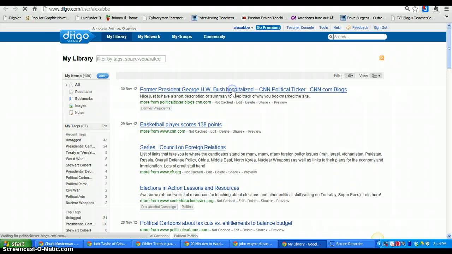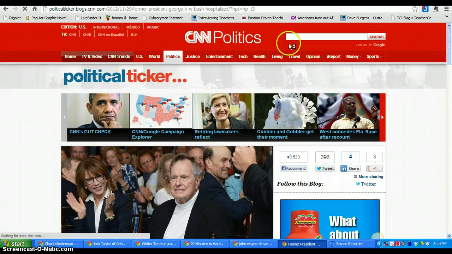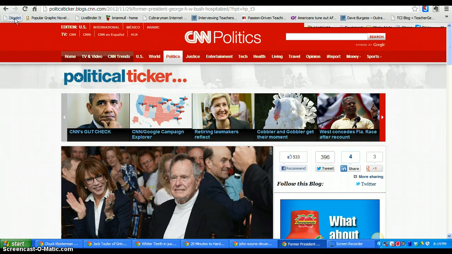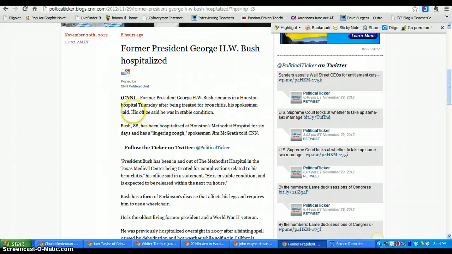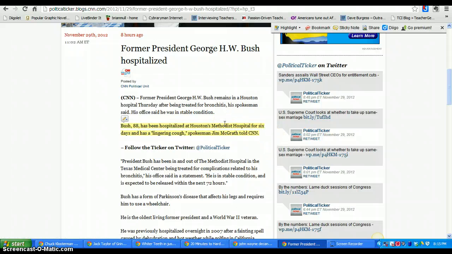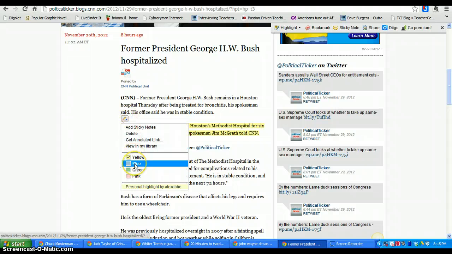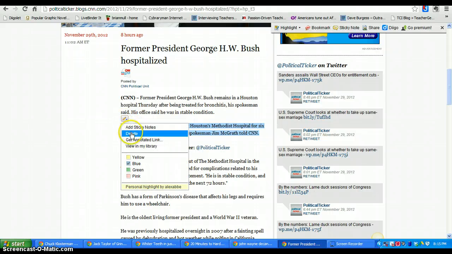Now let's say I want to go back into it and I want to make some highlighting. So again, I need to click my Diigo. There it is. Let's pretend I've read and I found some very interesting information. Couple ways you can highlight. First of all, highlight with your mouse normally. You can click highlight there. There it is. You can change the color if you want that way. You can totally delete it.